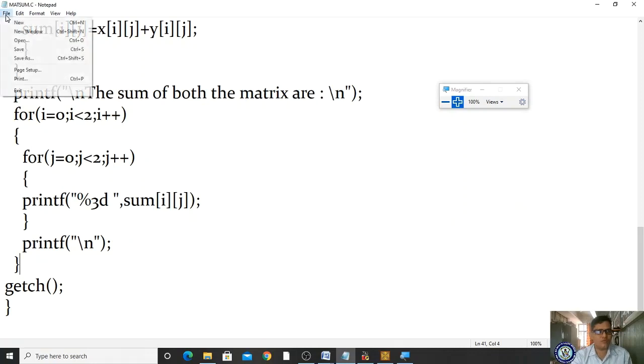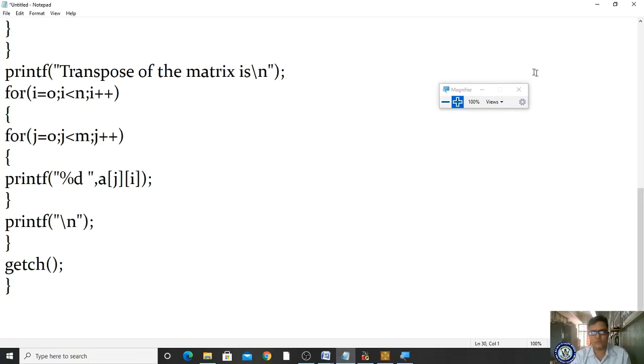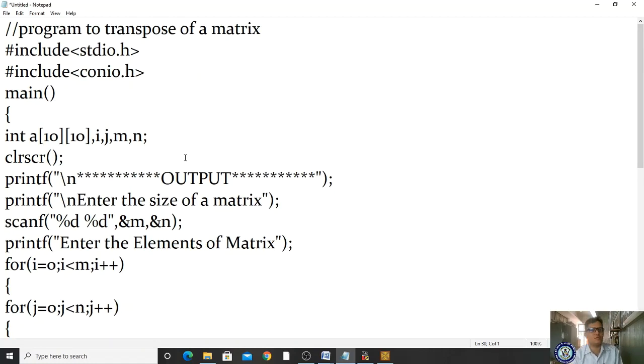Okay, file, new, and paste this. Let me check. This is a two-dimensional matrix only, rows and columns, right? And here we are entering elements for one matrix. That is why we have taken here int a[10][10]. We have specified the size, and i, j nested for loop, m and n for rows and columns. Here we have to specify the row size and column size. That is why we have taken m and n.